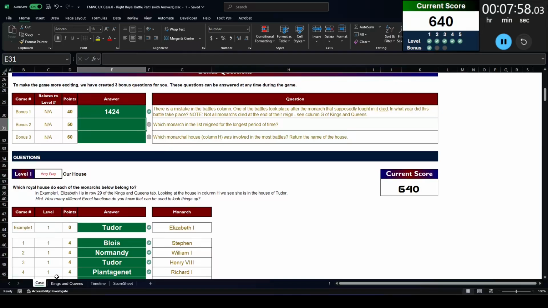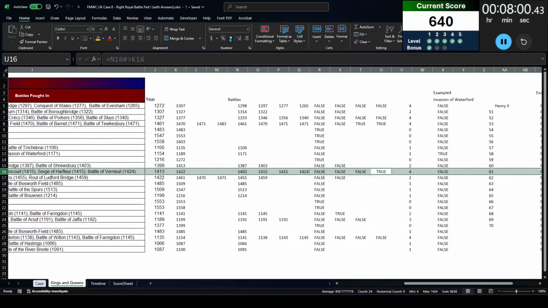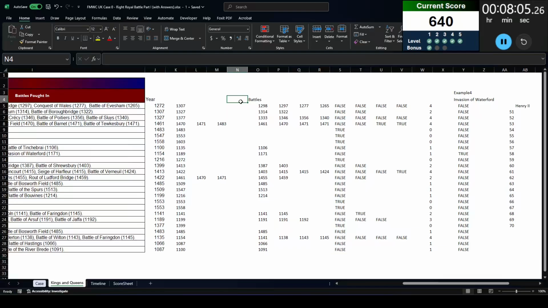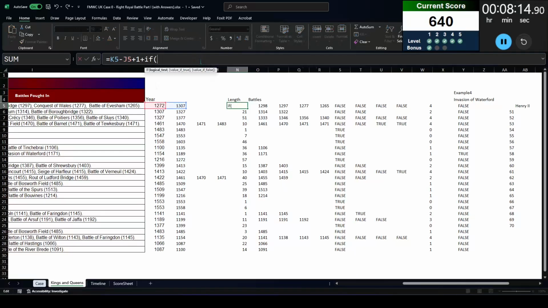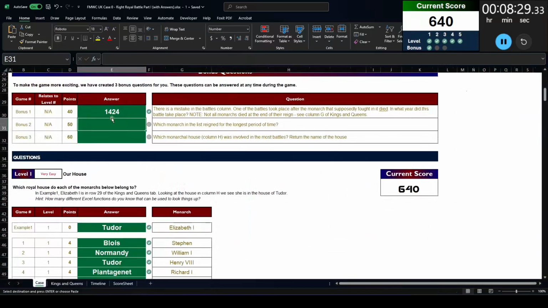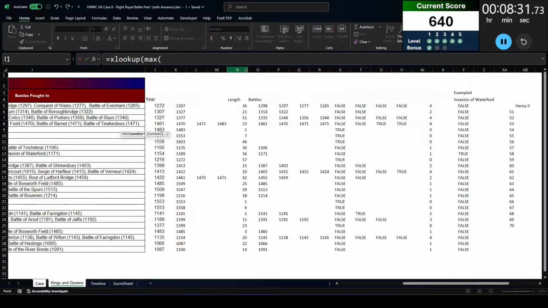Now, bonus number 2 asks, which monarch in the list reigned for the longest period of time? And so this is really a simple math equation. I'm going to take a look at the difference between the 2 years of their first reign and also add the 2 years of their second reign if they have a second reign, and then just basically look up who's got the longest. Now to look up who's got the largest, I'm just going to do this XLOOKUP max combination.